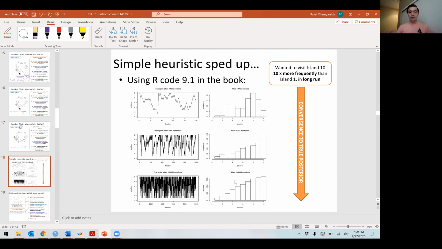So if we speed this up, here is 100 such steps. So I did 3 such steps. Here is 100 steps. Here is 1,000 steps. And here is 10,000 steps.